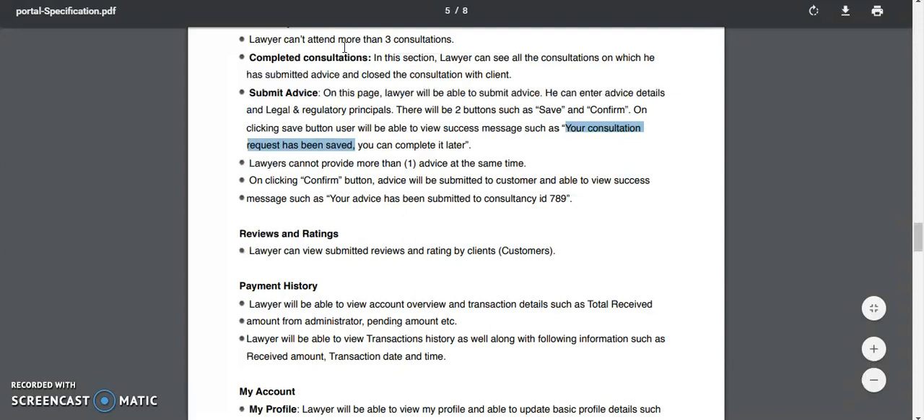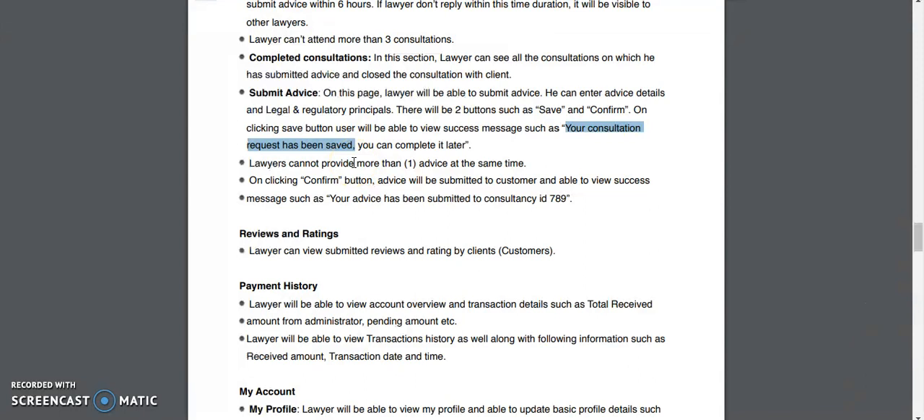So after that, the lawyer will provide his advice, and then you'll have to click on the submit button, and the advice will be sent. I believe this is how the thing will work. And yes, I understand that at the same time, a lawyer cannot provide more than one advice. So based on one request, a particular lawyer can provide only one advice at the same time. I completely understand that there will be a limit for this.